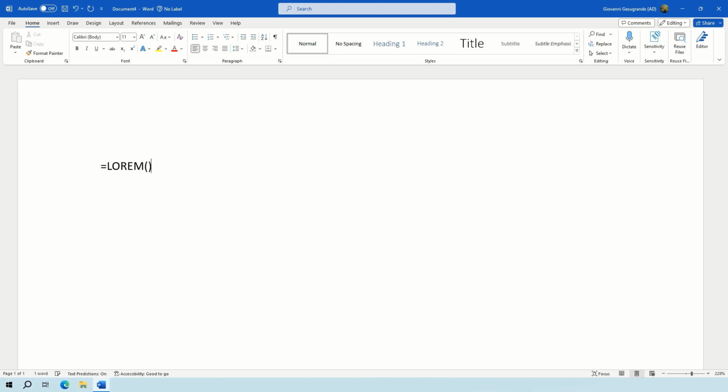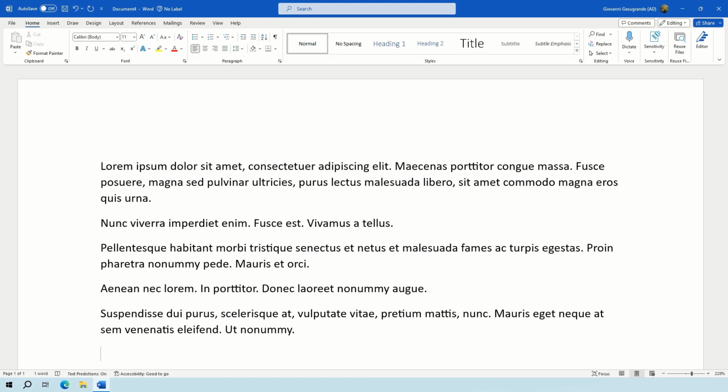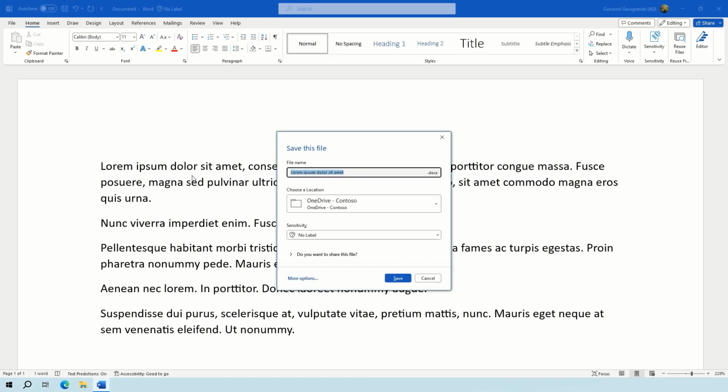Have you created a document and you want to save it? Hit Control-S and save the file in any location you want.